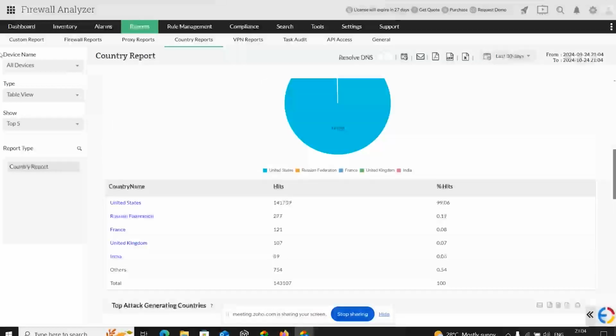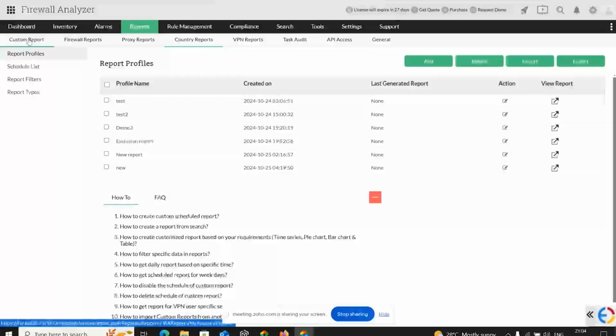And the next one we have is the custom report. If any of the predefined reports doesn't meet your needs, you can always create your own. So for example, let's say Jim needs to find out which users have logged in through VPN, but he wants to exclude one specific executive from the report. So let's see how Jim can create a custom report using Firewall Analyzer.